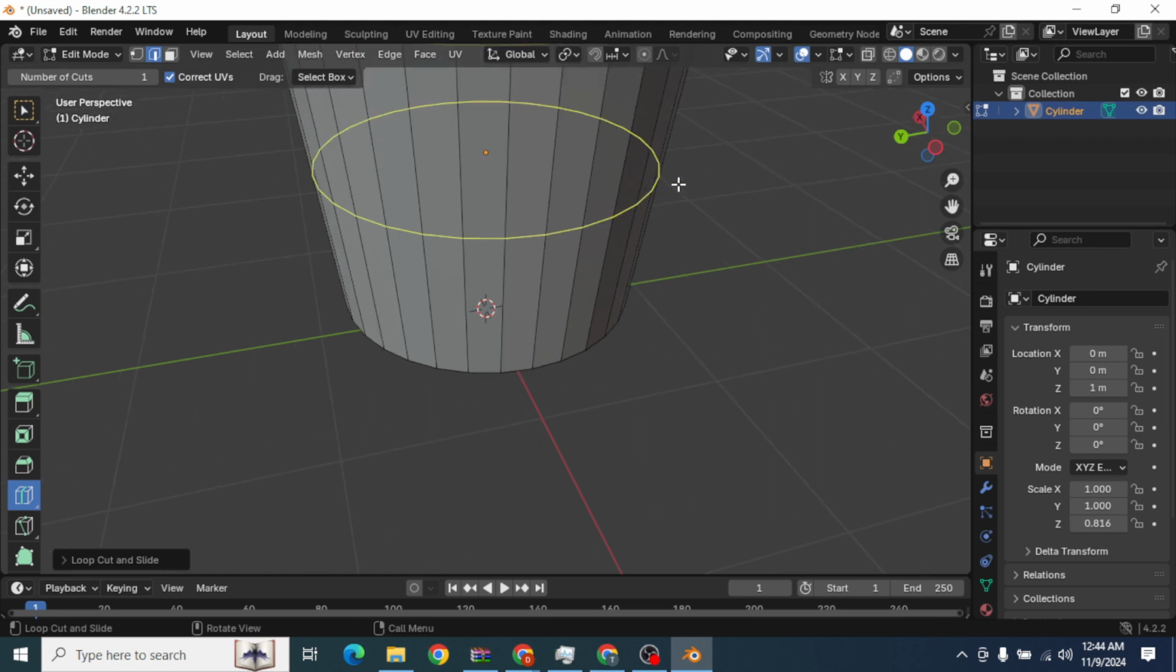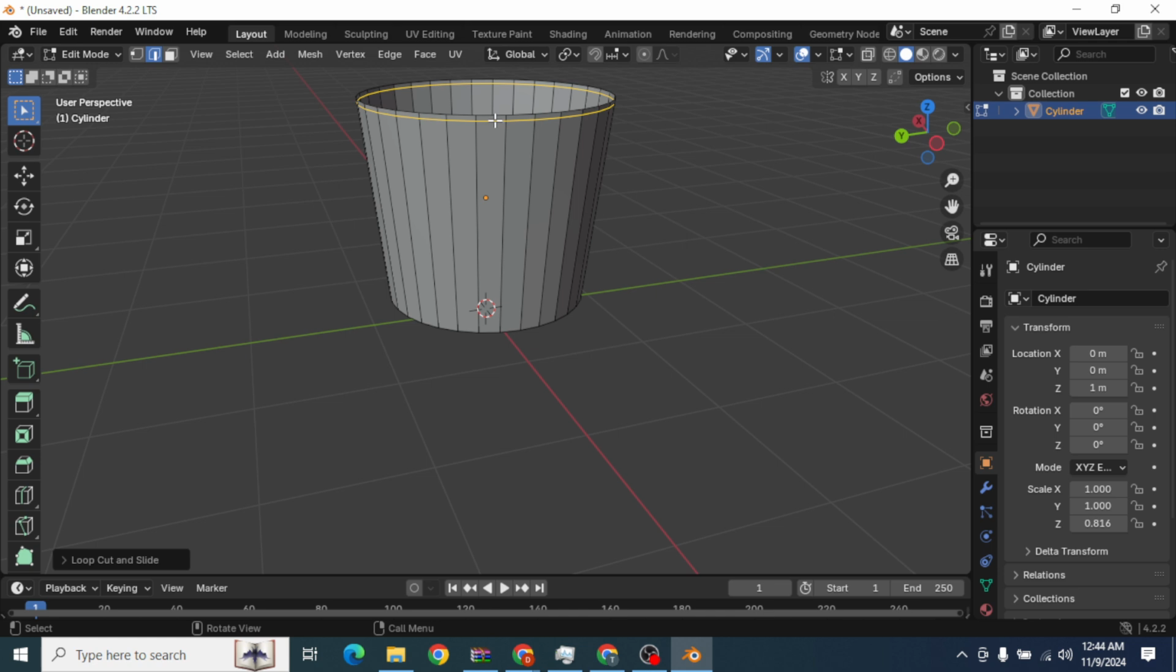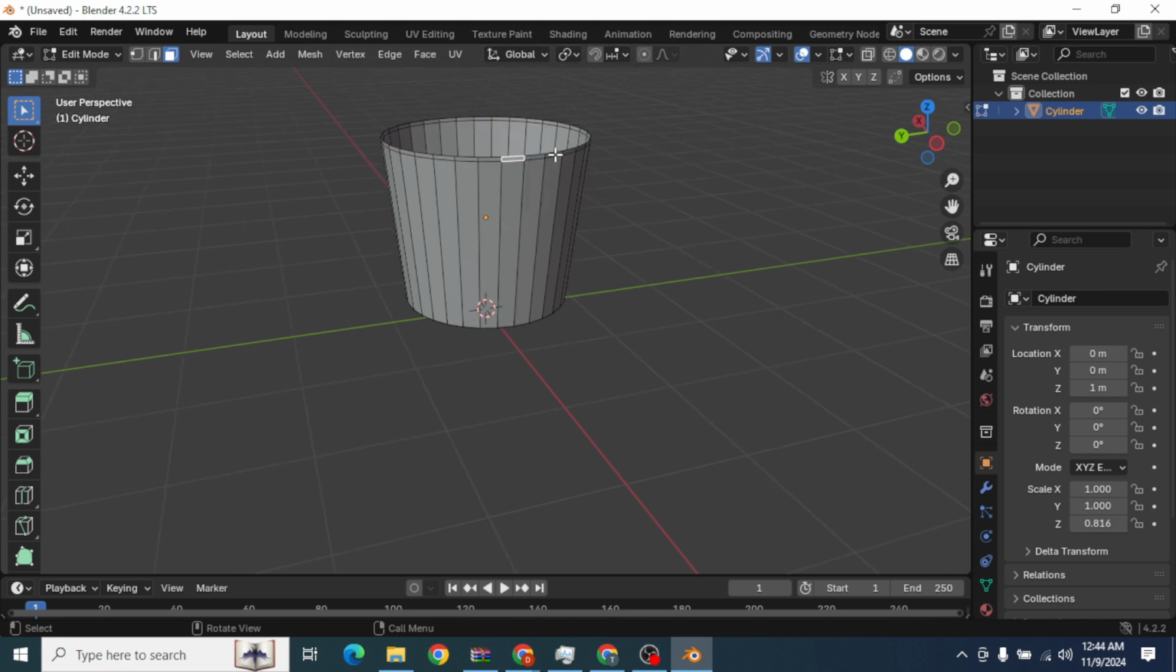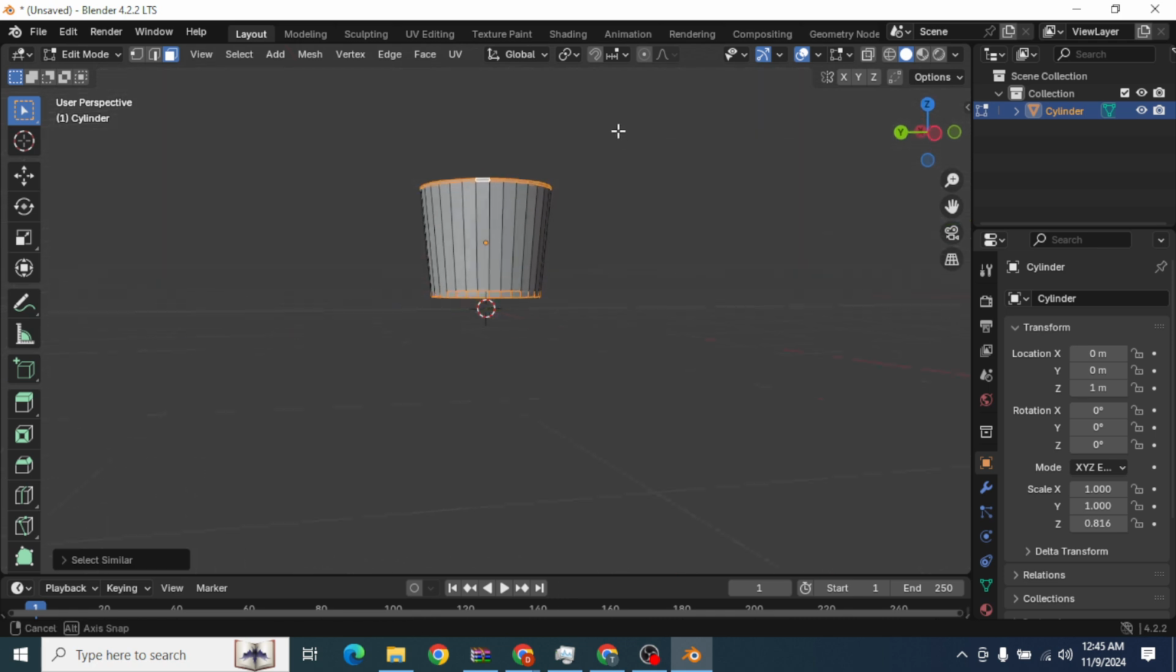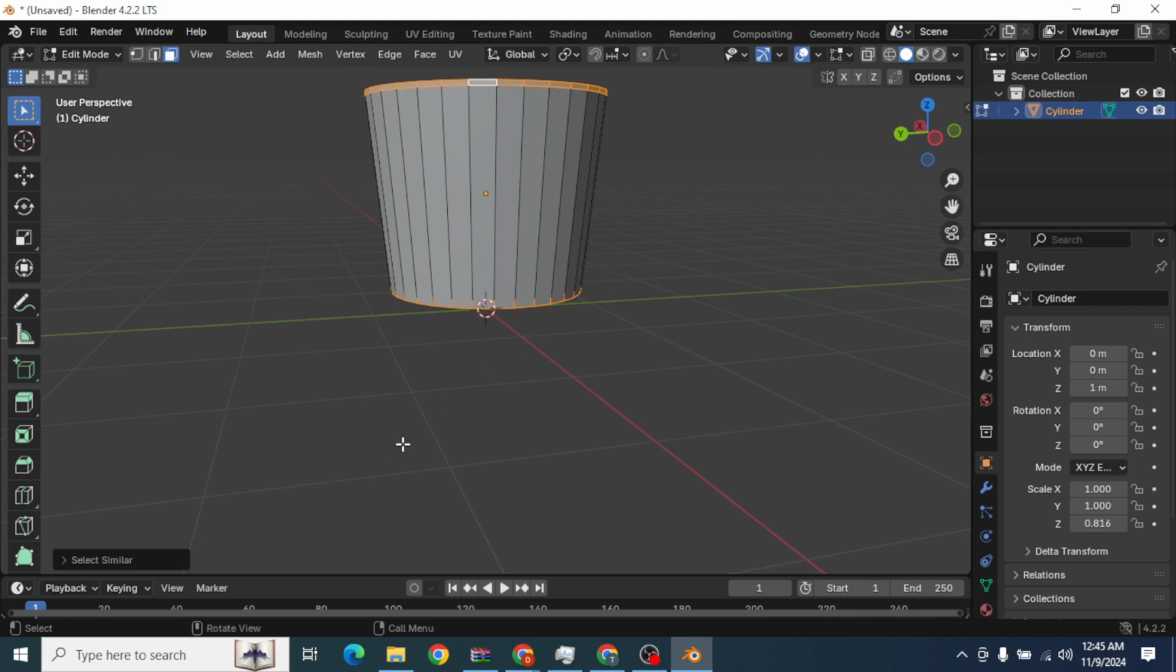Now select all these faces, enable face selection. When you press Alt and left click, most of the time it will not select the similar faces. Instead, it will select the face below that face. So select one face and go to the select menu, select similar. Here press area. The bottom face is also selected, so we have to reduce the threshold.